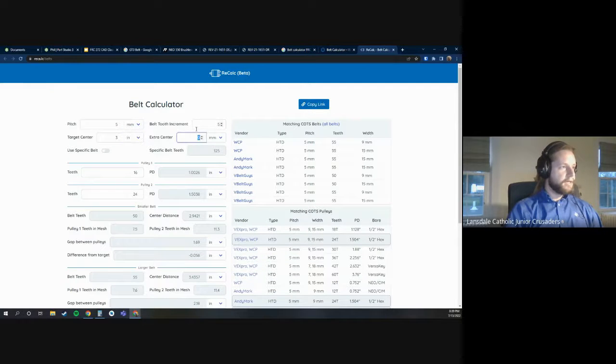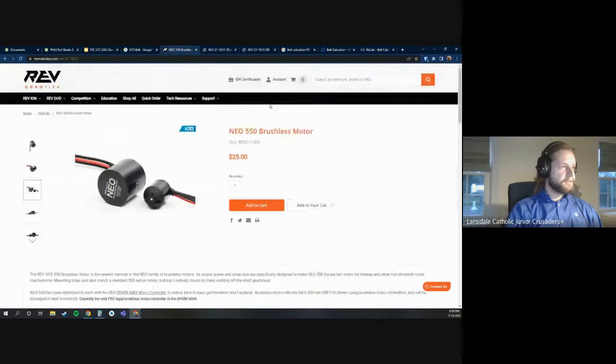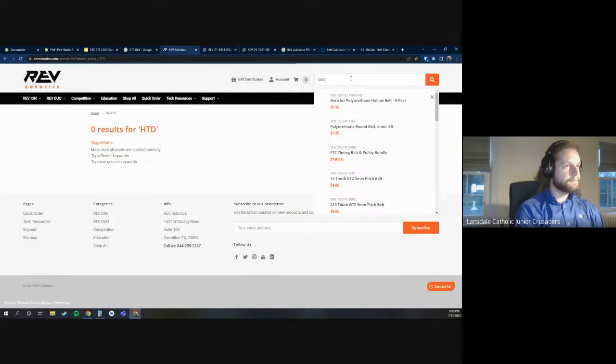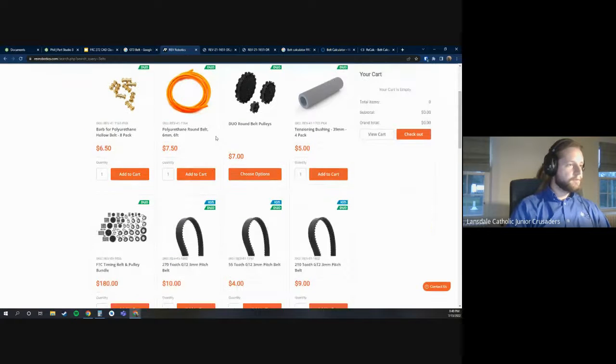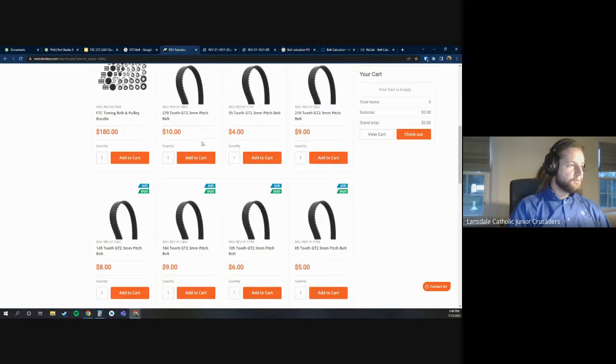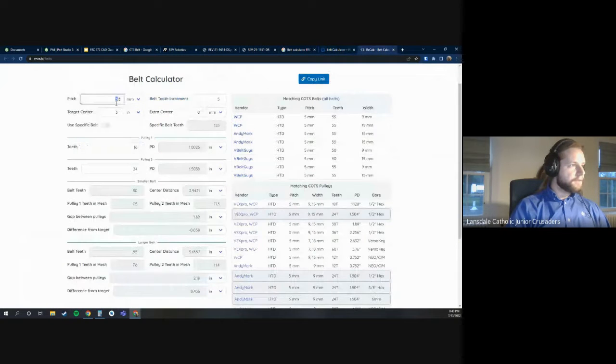We don't want any extra center, and we don't want to use a specific belt tooth count. And let's see what's the smallest pulley that we can find. HTD. Well, maybe they don't sell HTD belts. So I'm going on the REV website to find some belts and see what kind of belts they offer. So they have 3mm pitch GT2. So we'll go with that actually, instead of the 5mm HTD.